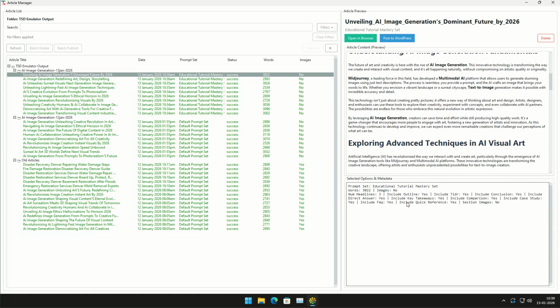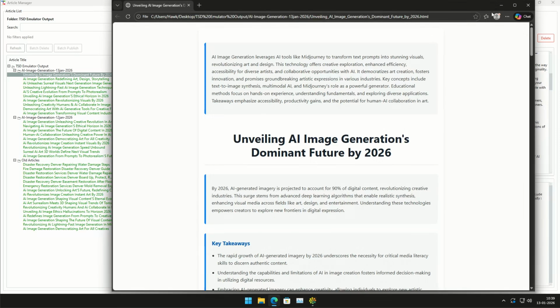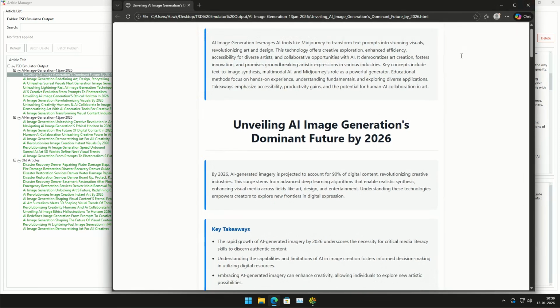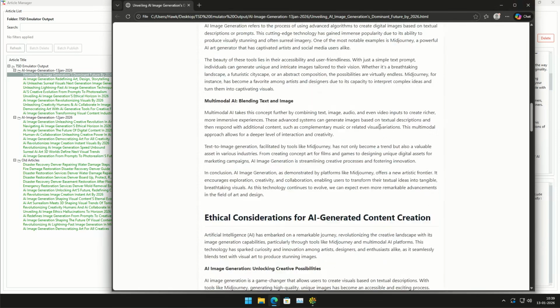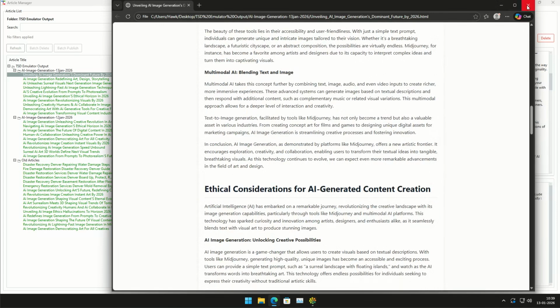Here you can see which prompt set was used, the number of headlines, which content sections were enabled, and other configuration details. At the top of the preview panel, you'll find three important action buttons. The Open in Browser button lets you view the article in your web browser. Click it, select your preferred browser from the drop-down, and the article opens in a new window. This gives you a full-screen view of how the article will look when published.